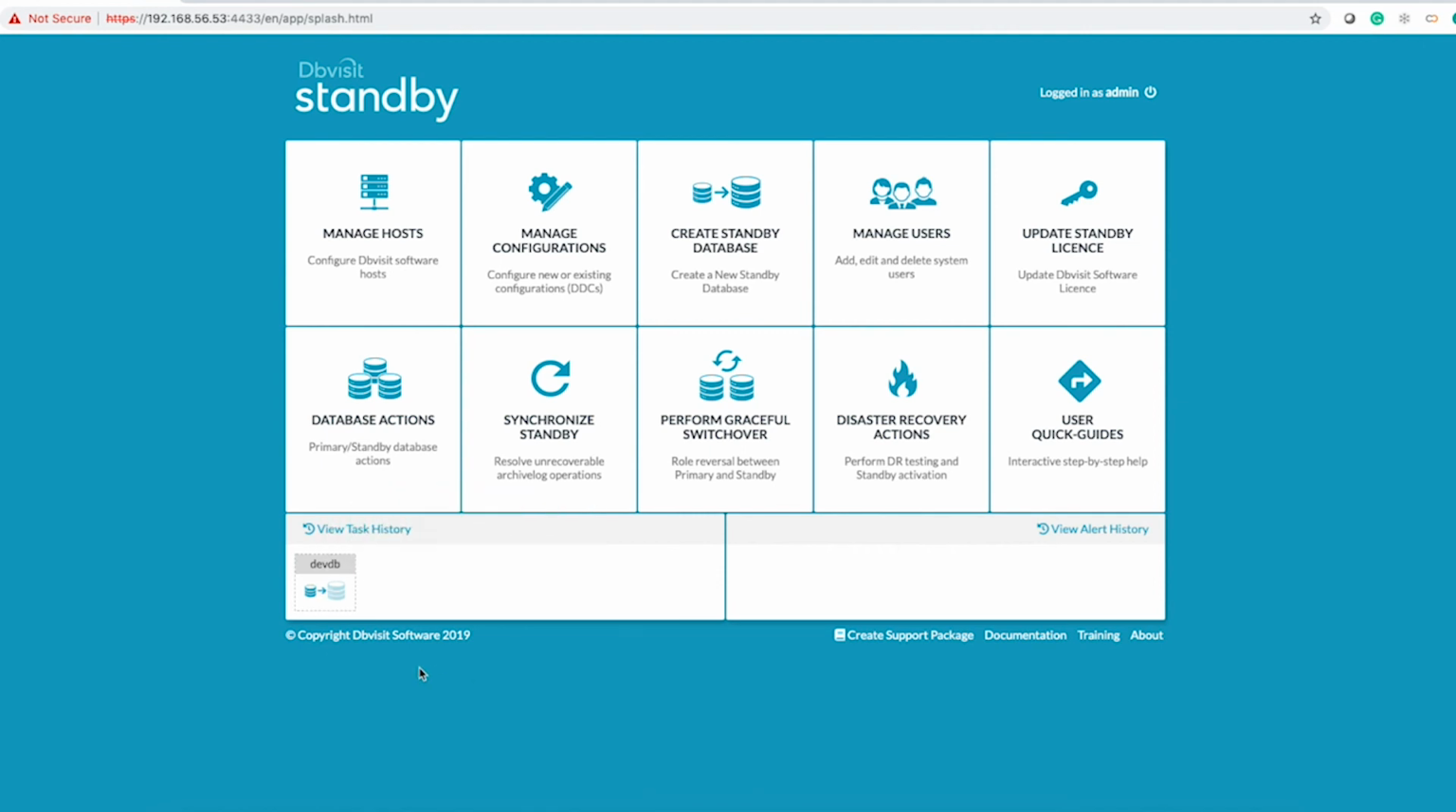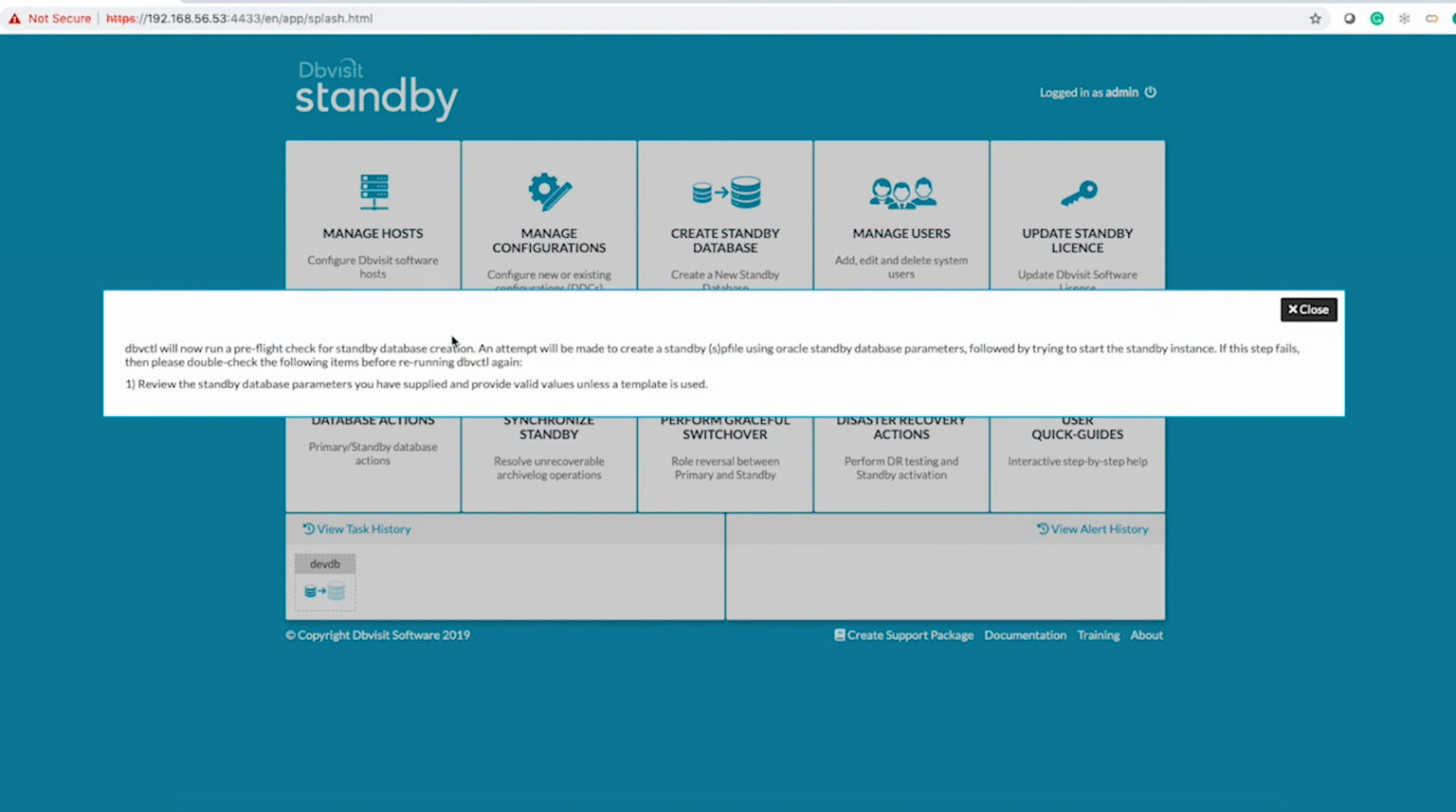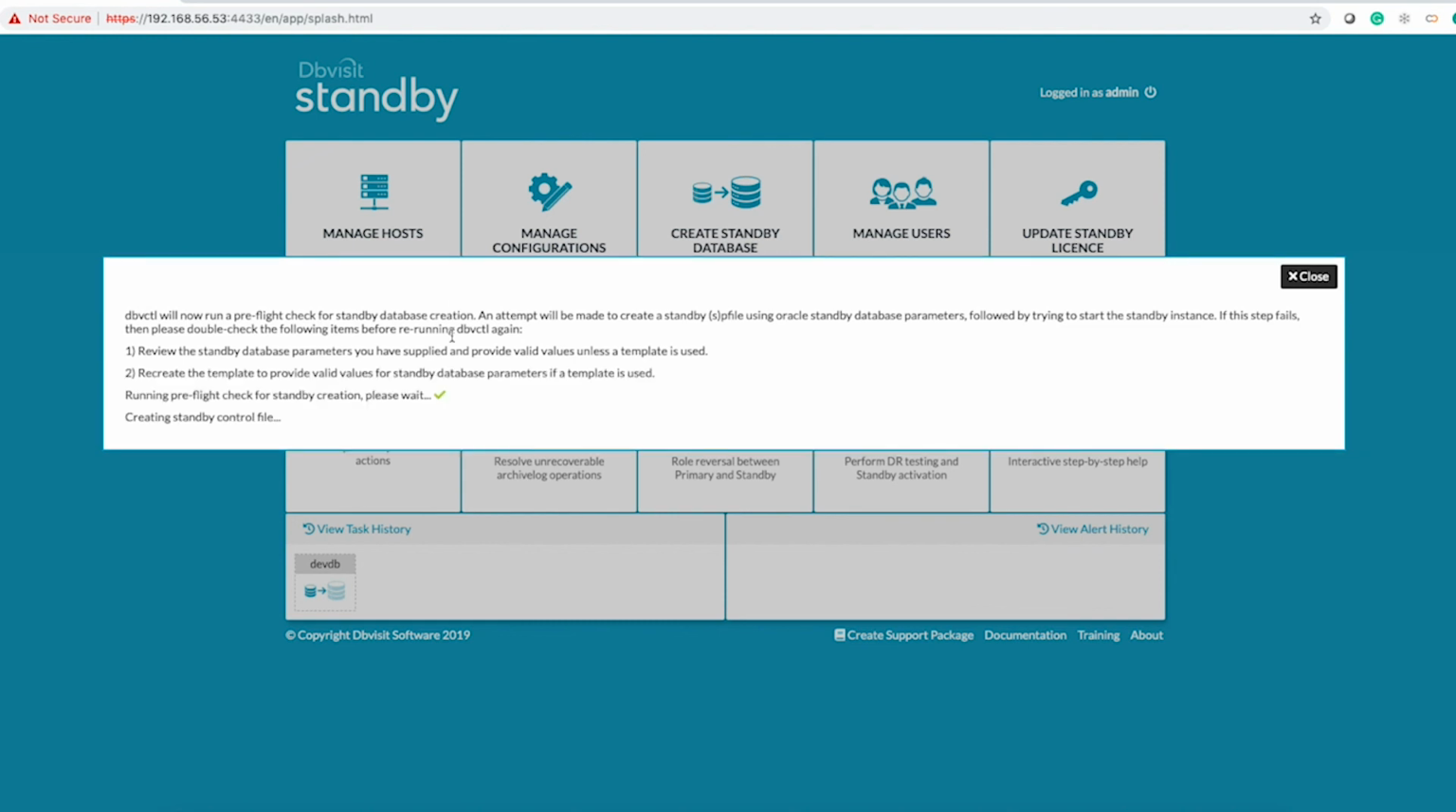At this stage, it opens up a task, and if you click on the task, you will get some information on the progress of this task. So at this stage, it is running a pre-flight check to make sure that everything is in order for the creation of the standby database to continue. Once the pre-flight check is done, it will start preparing the backup. It will back up all the data files and the standby control file. It will transfer those, and then it will also restore those.